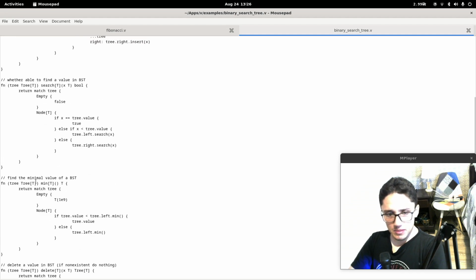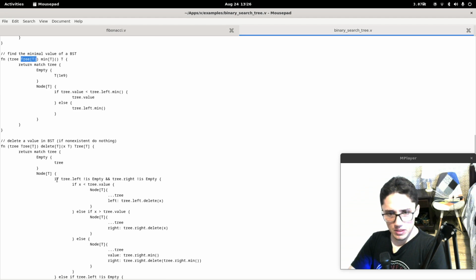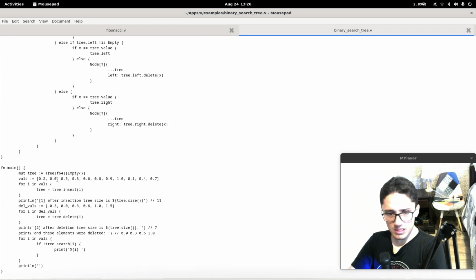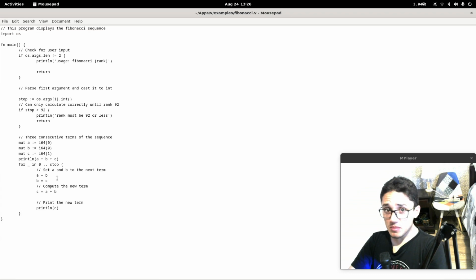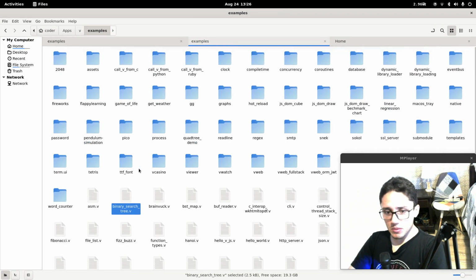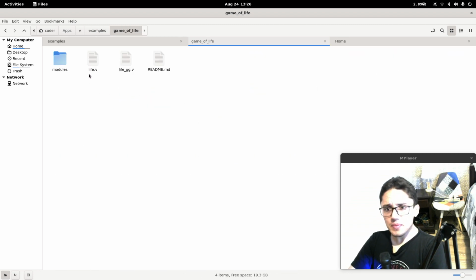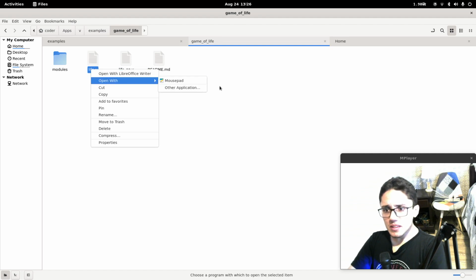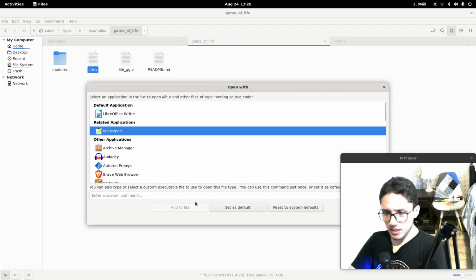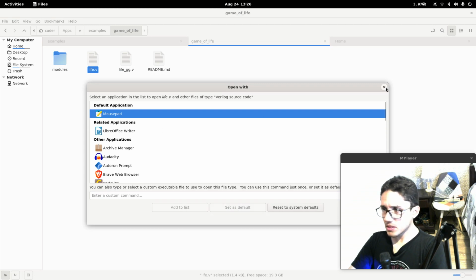I'm not really familiar with this, but apparently you put the name of the thing and then the type of the thing, right? Is that correct? I don't know, it seems like that would be the case, but not really sure. Game of life. This looks interesting. Okay, let's change our default application, please, to mousepad.